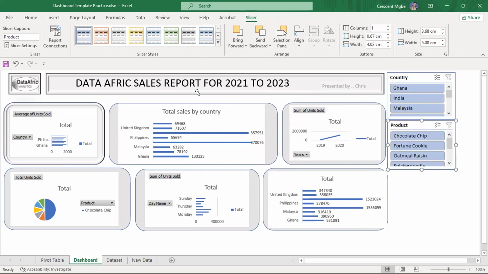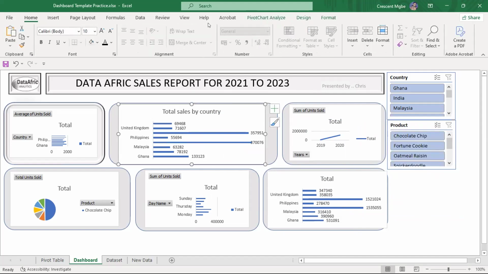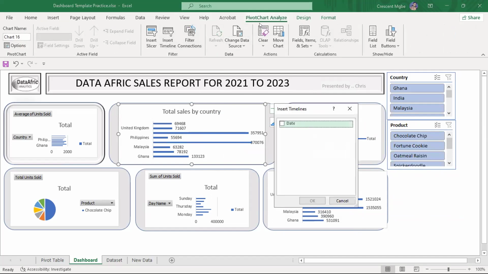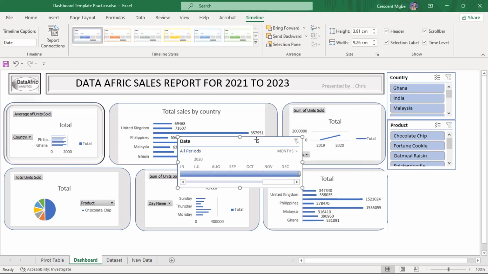Then next, I want to have a timeline. It's a timeline, because we have time, dates here, and we want to know what happened in each year. So slice by dates. Good.